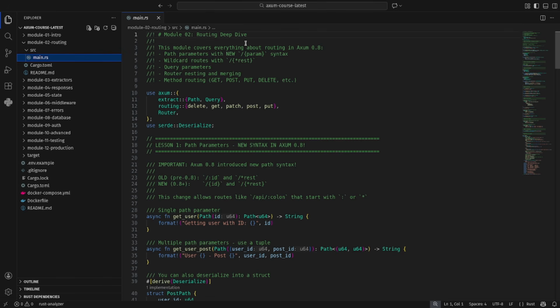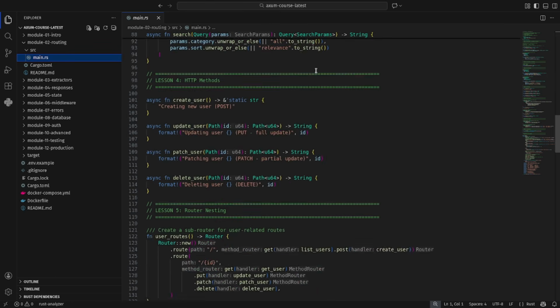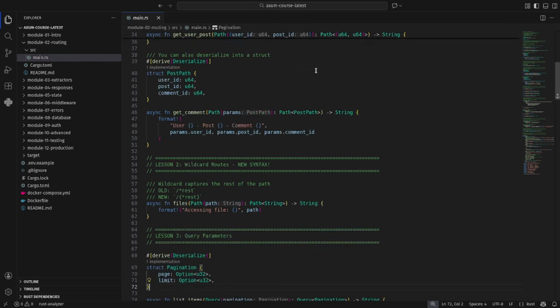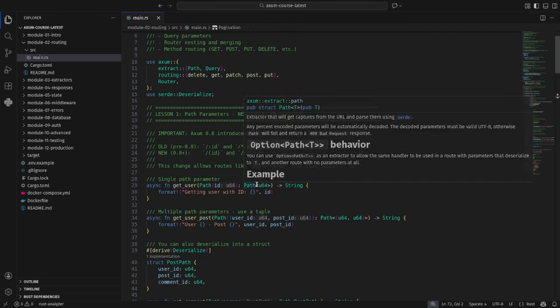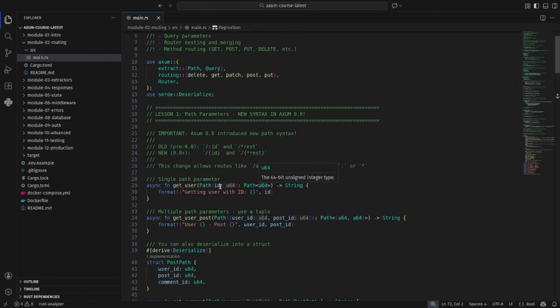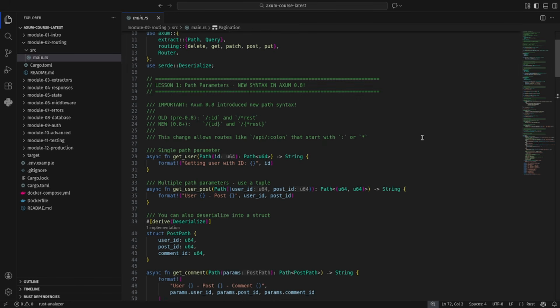Open module 02 routing/src/main.rs. The first thing I want you to see is line 29, the get_user handler with path extractor. The route is defined with /user/{id}. See those curly braces? That's the new Axum 0.8 syntax. In old tutorials, you'll see :id. Don't use that anymore. It still works but it's deprecated. Curly braces are the future, and they're more readable.